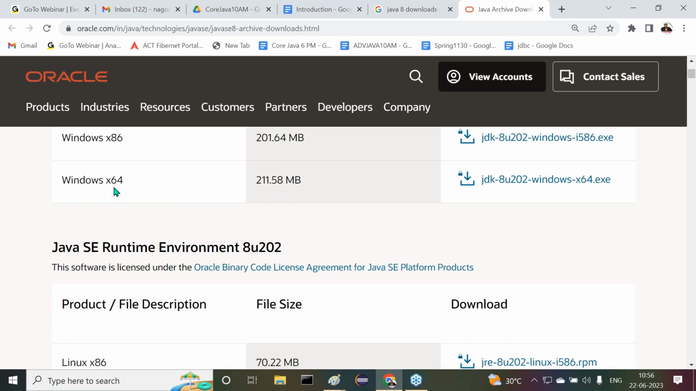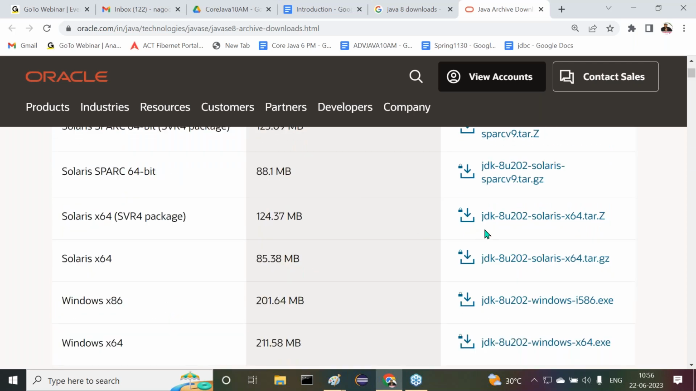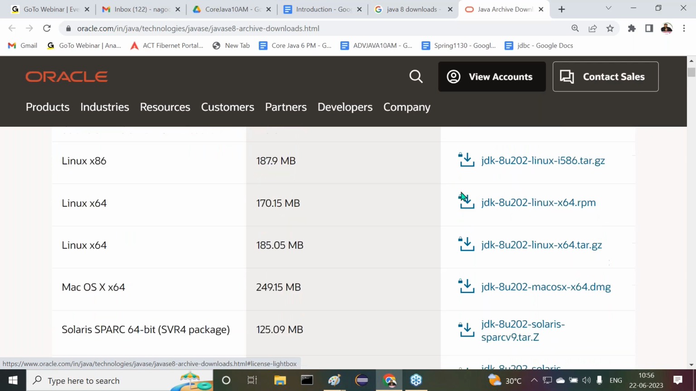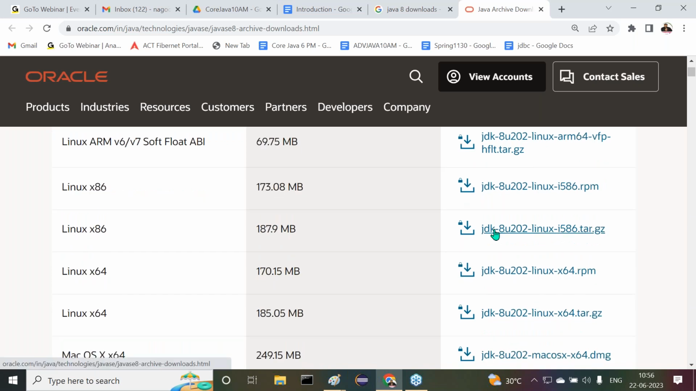If I open that Windows related Java software, there I can see Windows related compiler, Windows related JVM. For example, if I click on Solaris, automatically Solaris related Java software will be downloaded. If I open that, Solaris related compiler software is available, Solaris related JVM software is available. Similarly, if I click on this particular link, Linux based Java software will be downloaded. That Linux based Java software contains Linux related compiler, Linux related JVM.